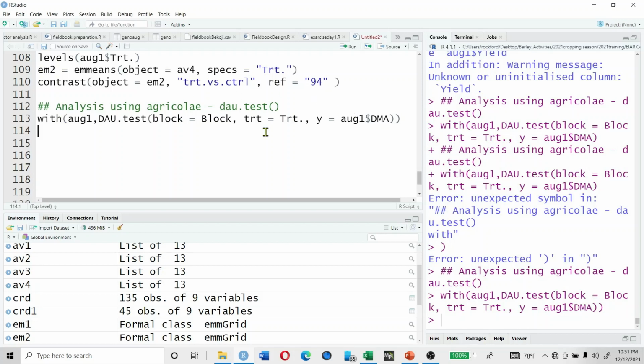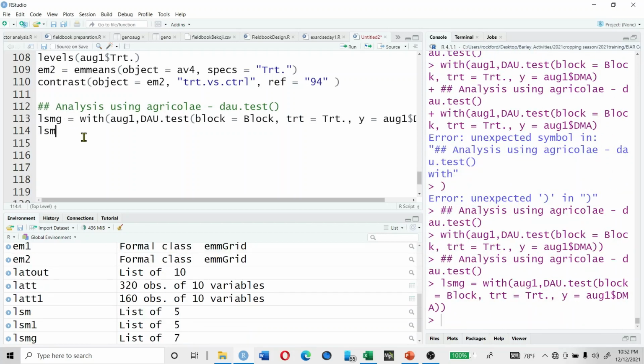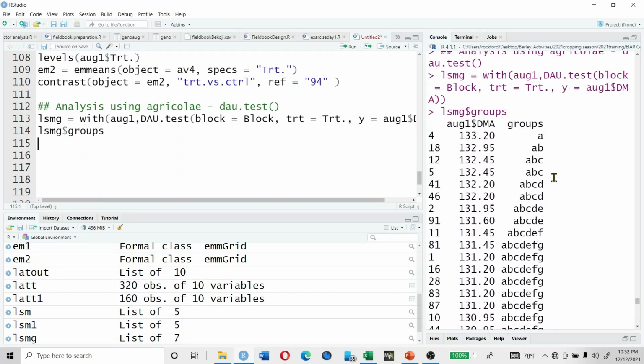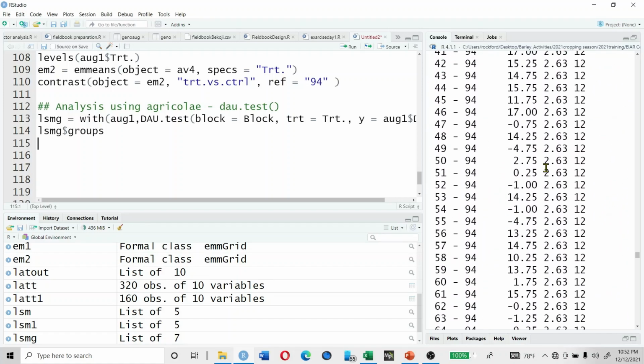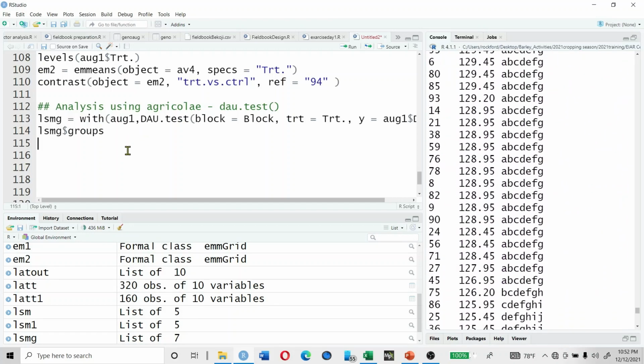It's done. In order to see the output, it is better to produce LSMeans, and we will save it. And then from the LSMeans, we can extract the mean, the group, and the comparison here also. As you see, there are a lot of letters here, so it makes things complicated, but in this case it's more interesting than the other one. So this is the analysis. In this manner you can also analyze an augmented block design.